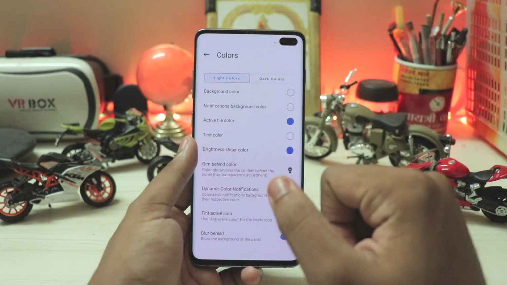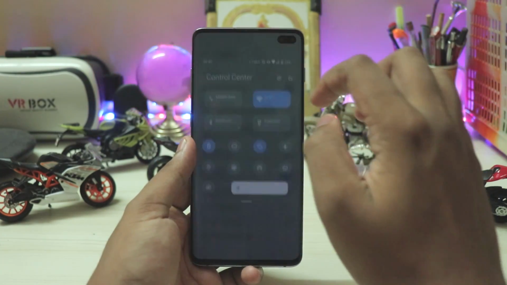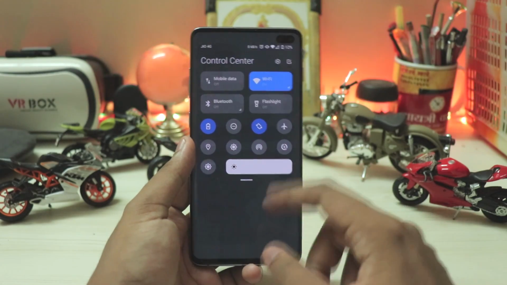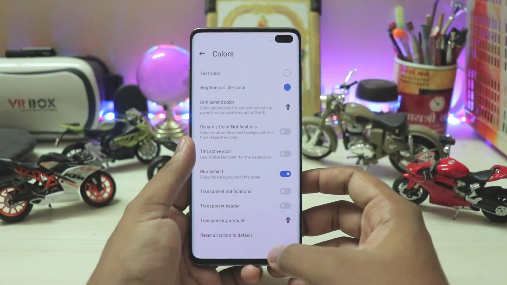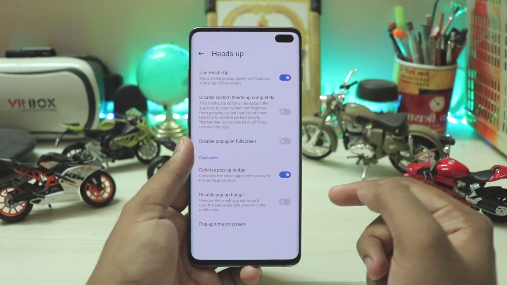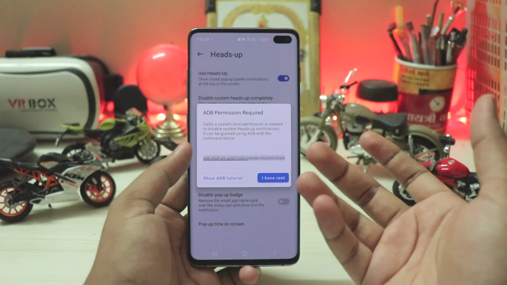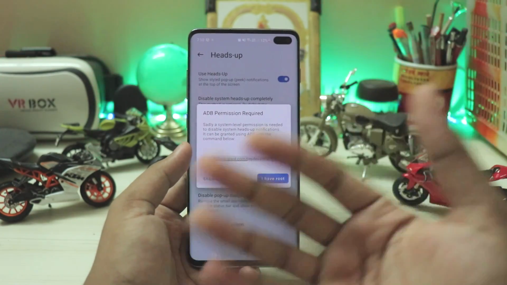You have active tile color, then again dim behind, just normal stuff. You can even retoggle, I guess, and the blur comes back. Yep. But you can reset the app anytime if you have any issues. Right through here, you have heads up notifications. Again, to disable system heads up completely, you have root or ADB options. Like, all the workarounds are just completely provided right over here, which is just great.